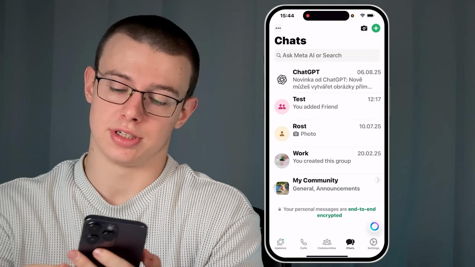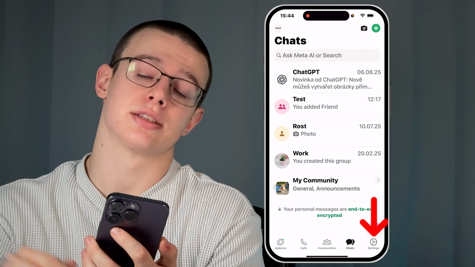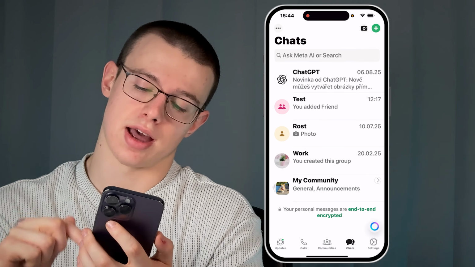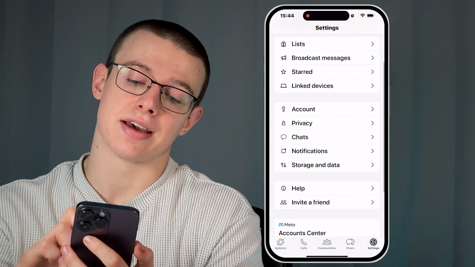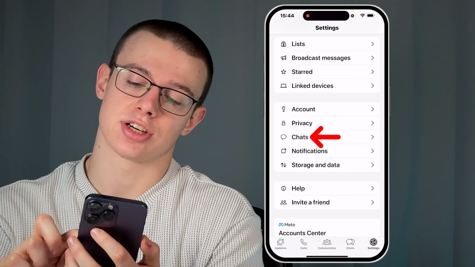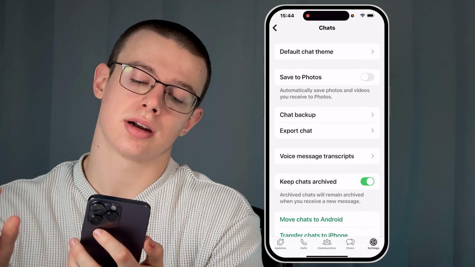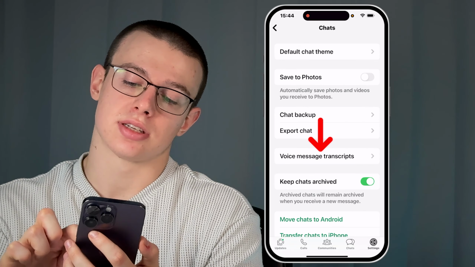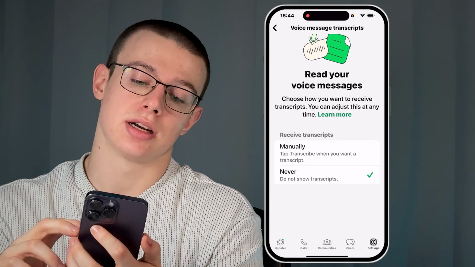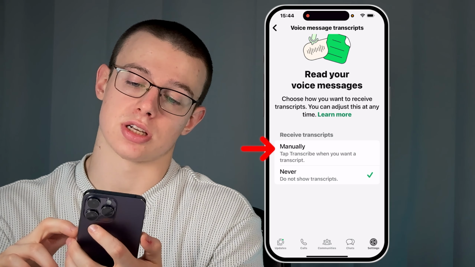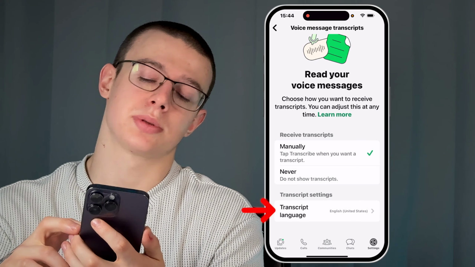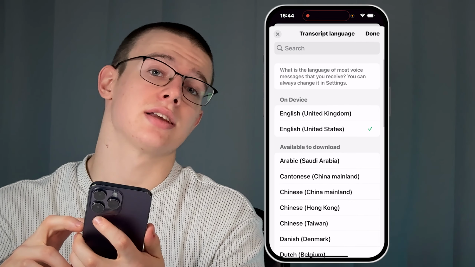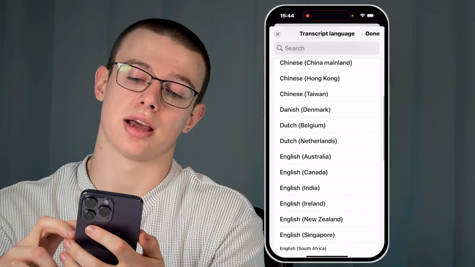Open WhatsApp on your device and go to the settings by clicking on this gear icon at the bottom right. Now here, scroll down a bit and tap the Chats section. Now, when here, click on Voice message transcripts and set it to Manually, just like that, by clicking on it. Now go to the transcript settings and here, as you can see, you can set any language of your need.